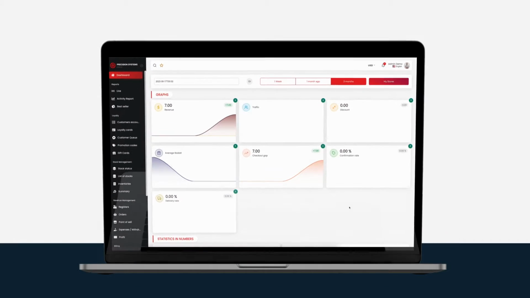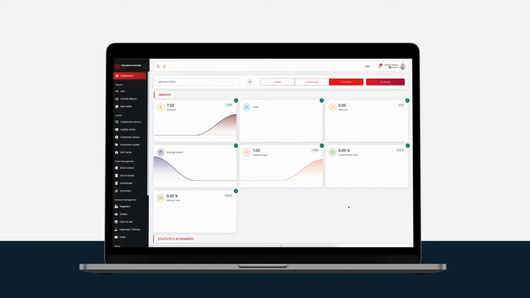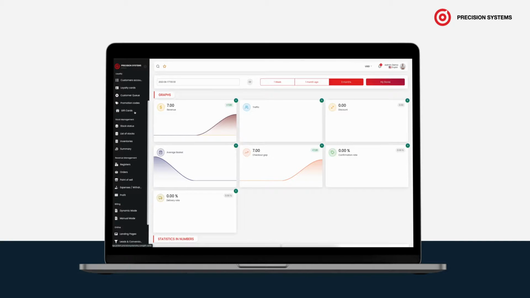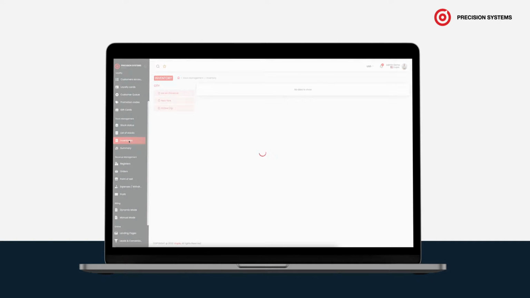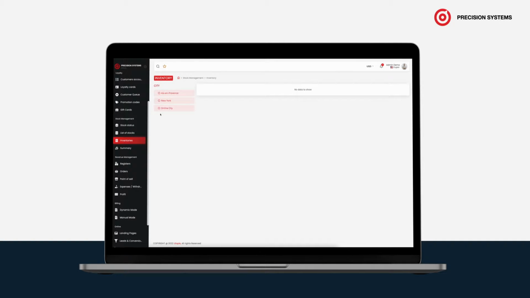simply log into the myPrecision administrator interface. On the menu bar on the left side of the screen, scroll down to the Stock Management section and then go to the Inventories rubric. Choose the city where the store you are interested in is located from the cities displayed on the left. Then choose the store from the available stores.